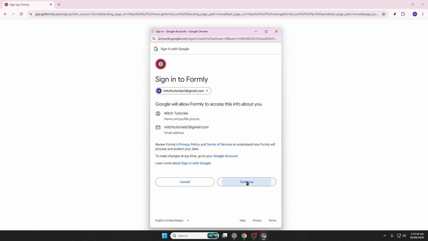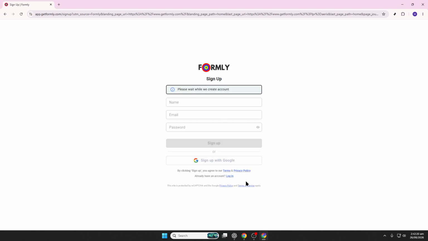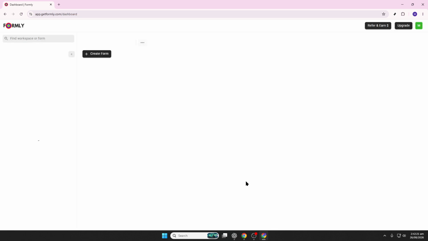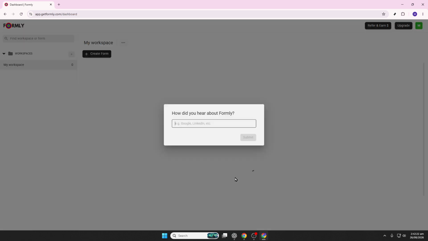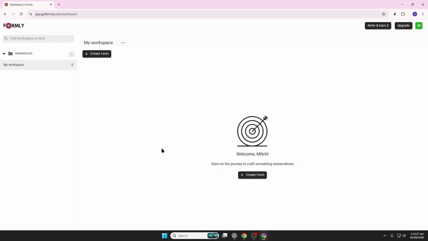If Formly asks you to verify your account, open your email inbox and look for the verification email from the platform. Open that message and click the verification button, or follow whatever instructions are provided in the email. This step is important because it activates your account and ensures you can access all the available features without any issues. After verification is complete, return to the Get Formly website.